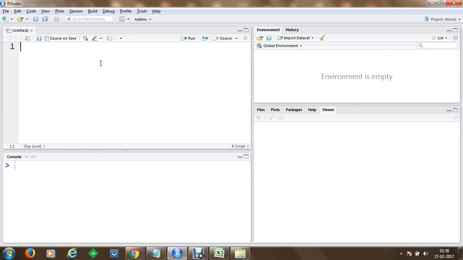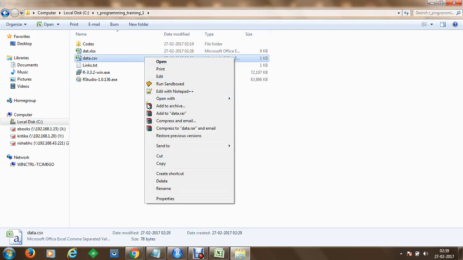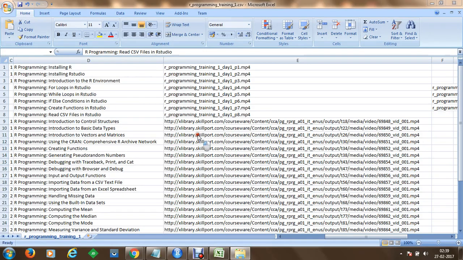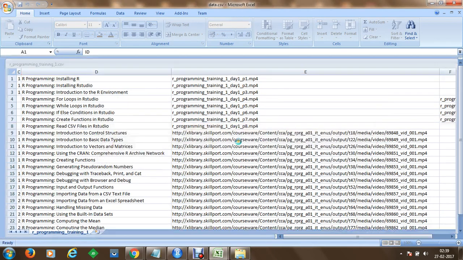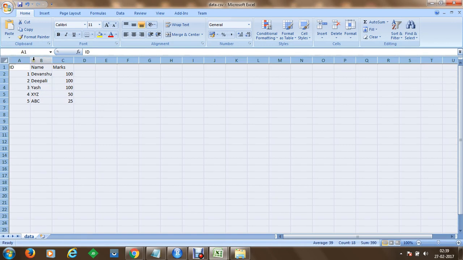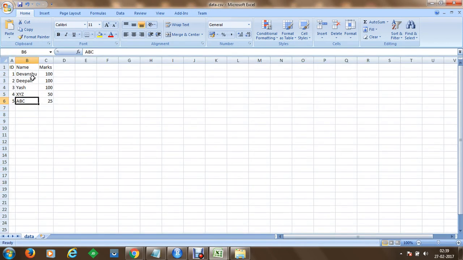Within this R script, first of all, we are going to read the data from a CSV file, and this CSV file will be available in our R programming directory. If you want to open this file to see what contents we have in it, we can simply double click on the file, and you can see that at the moment the file is known as data.csv and it has some contents available.